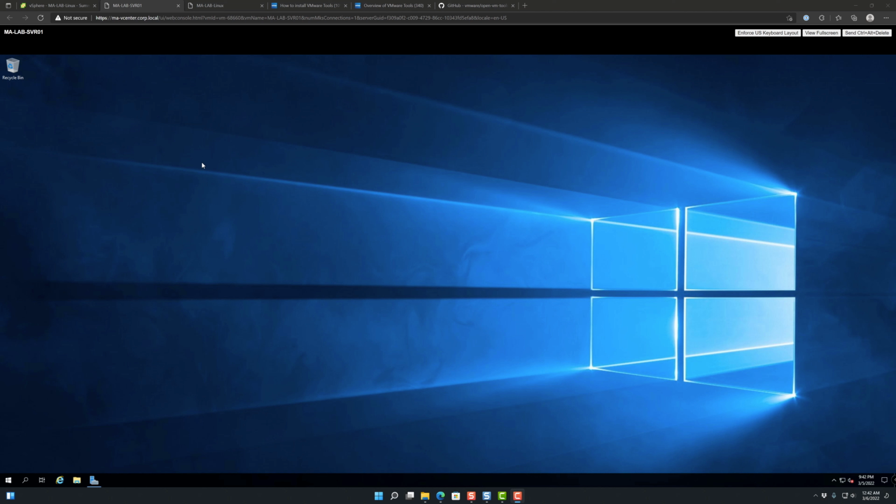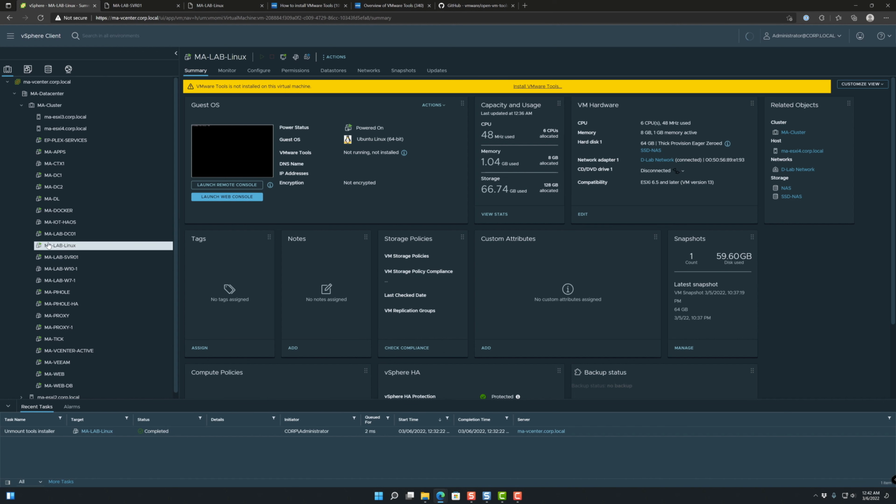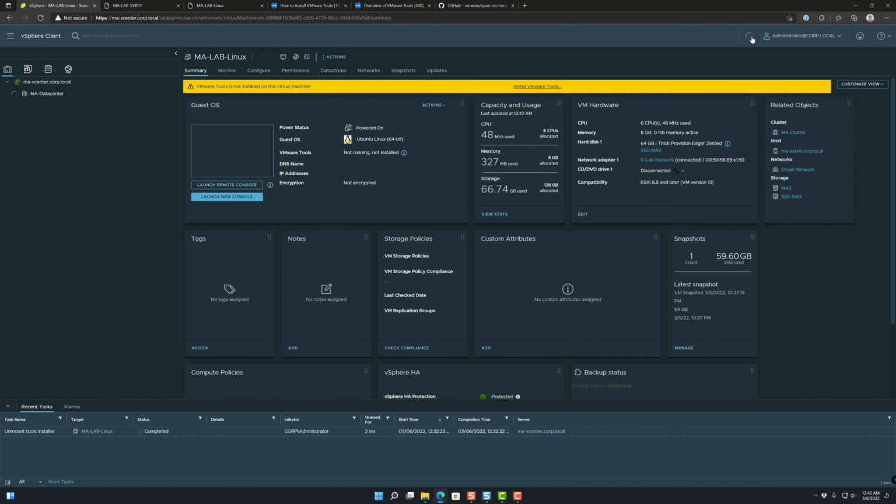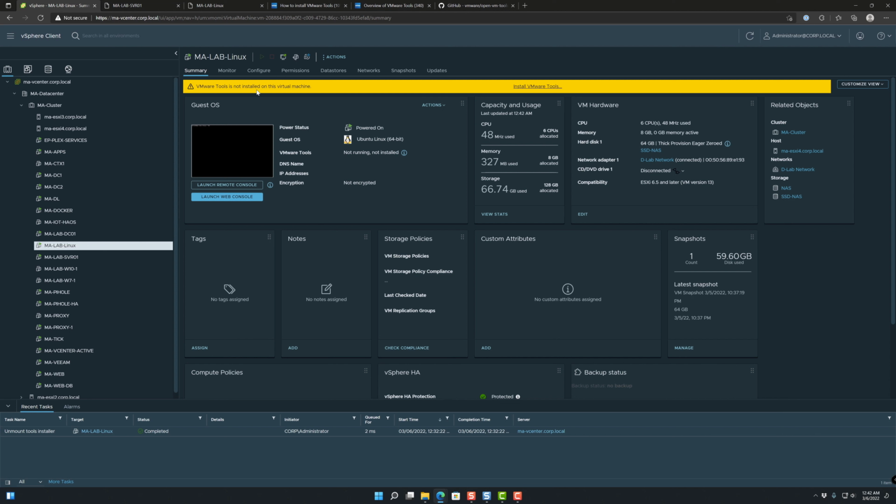All right, so next we're going to take a look at OpenVMTools, which is basically Linux. So if we have a Linux VM here, I'll take a look and see. This Linux VM, for example, does not have VMware tools installed. It's also prompting to install.